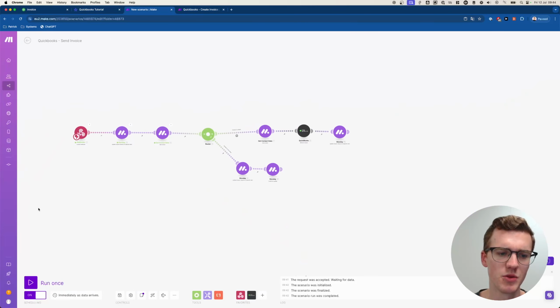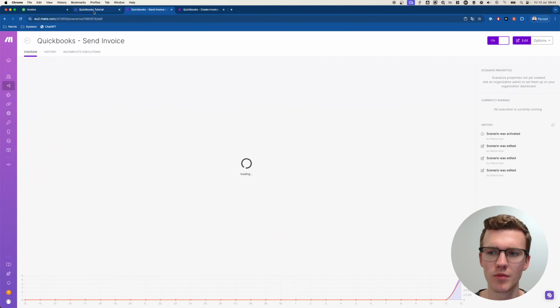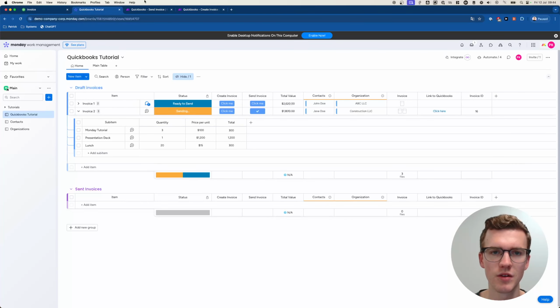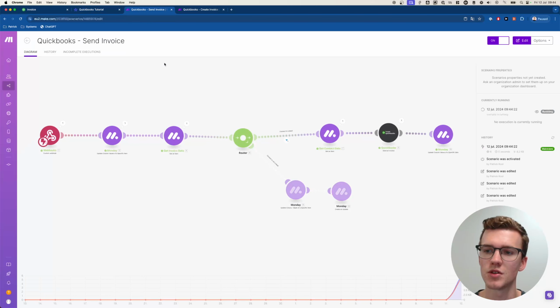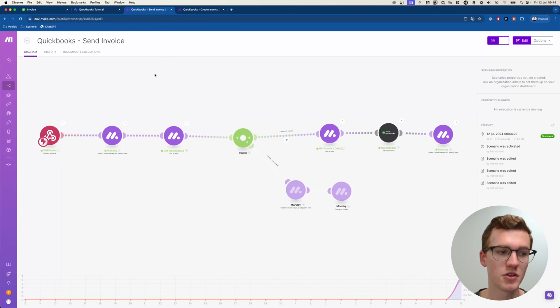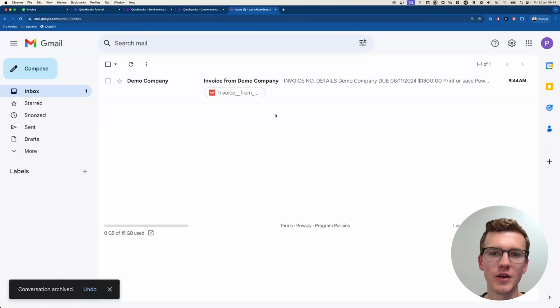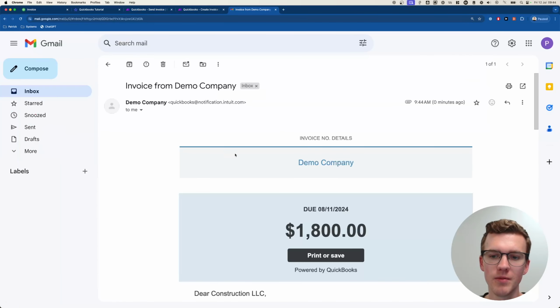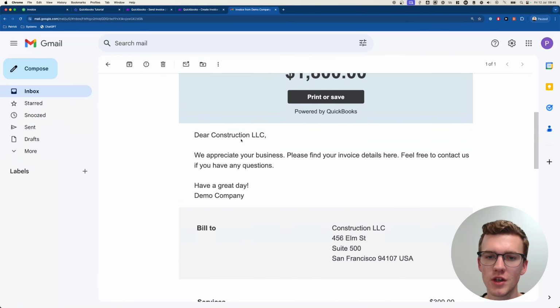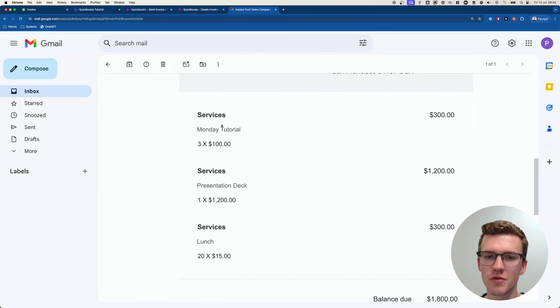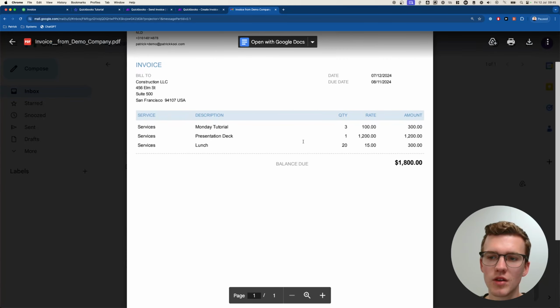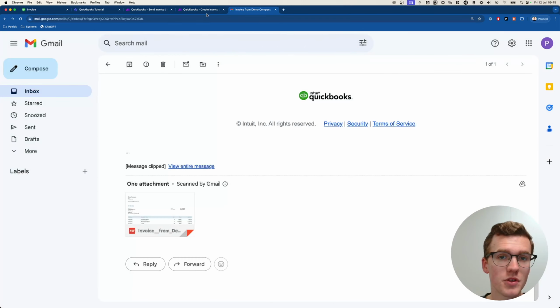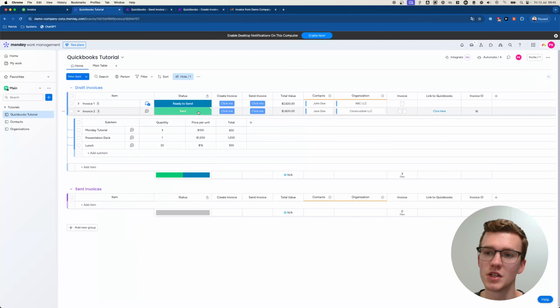So as you can see, this is a pretty easy one. So send invoice, and then it will go through these steps. Maybe there's an error, we'll see. Doesn't look like there's an error, and it's sent. So I'll go into my mailbox, and there you go, invoice from demo company. Please pay your invoice. Dear Construction LLC, all the stuff that we just put in, and it includes the invoice that we created. So this all looks pretty well, and as you can see, it's now sent.